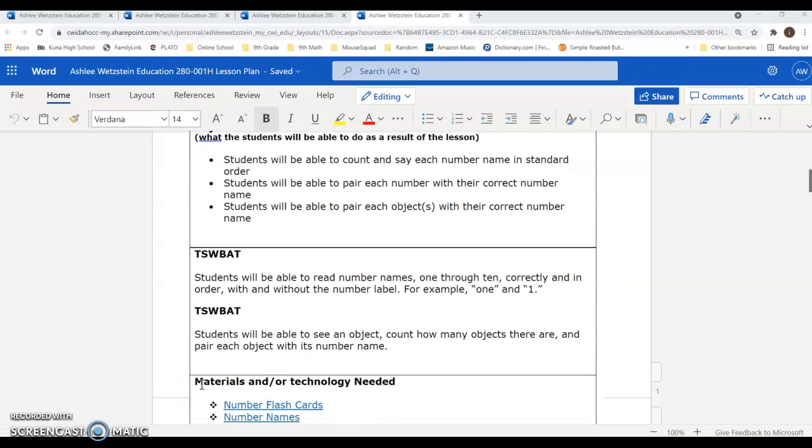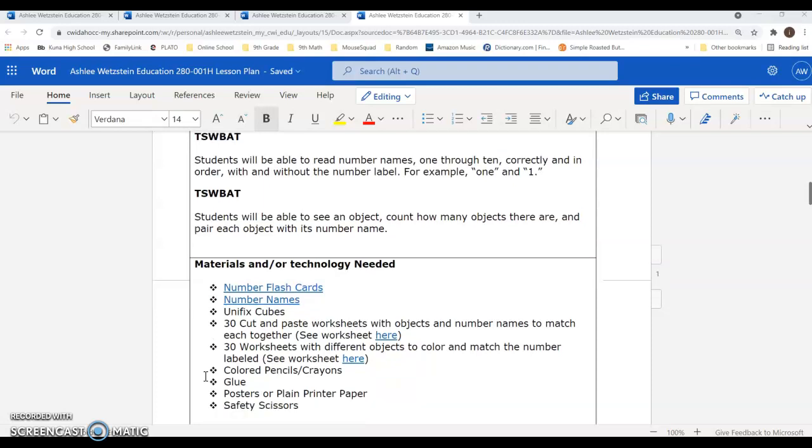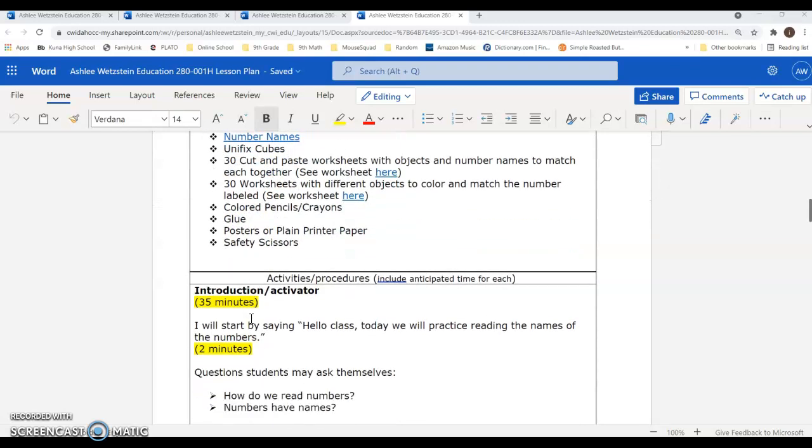The students will be able to read number names 1 through 10 correctly and in order, with and without the number label. They will also be able to see an object, count how many objects there are, and pair each object with its number name. Here are some materials that they'll need, such as colored pencils, glue, posters, and safety scissors.